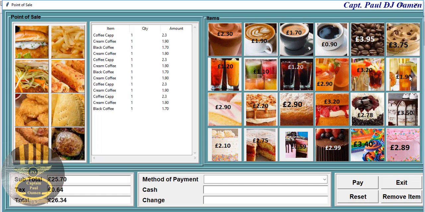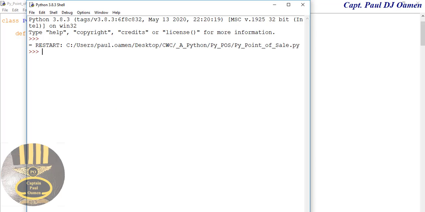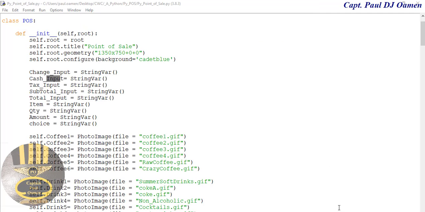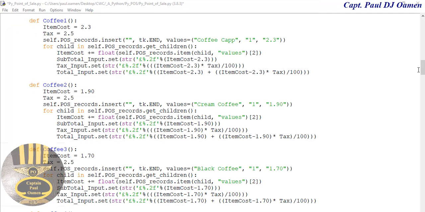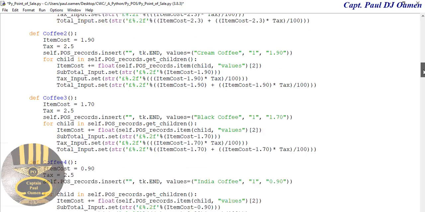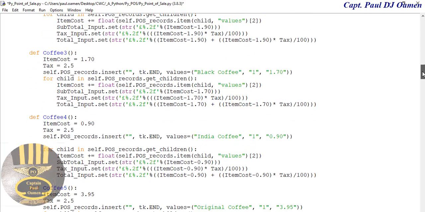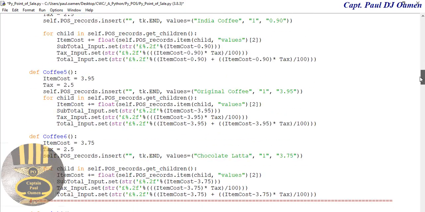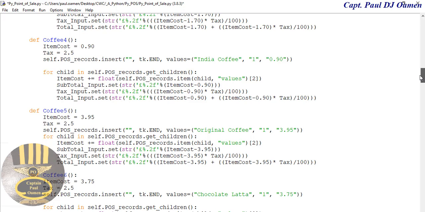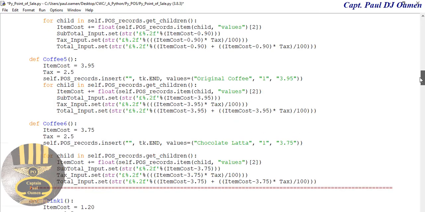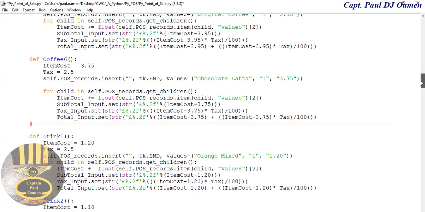So I'm going to speed the rest up now that you guys see how it's done, and I'll get back to you guys shortly. Okay guys, I have completed the functions. So have a good look at the functions. They are all the same, just the difference is the price and the name of the product. There we go.